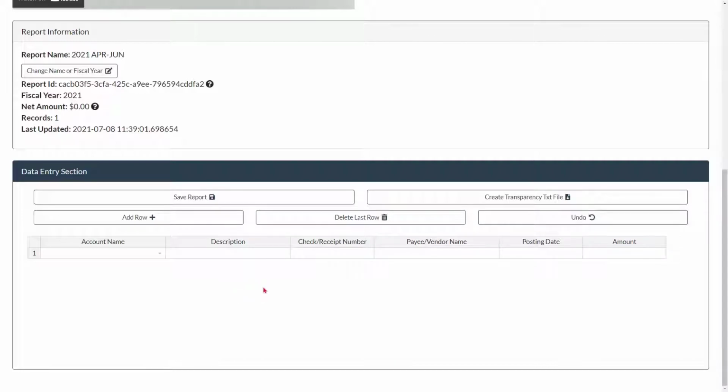We'll now manually enter data into the data entry section. Let's imagine that I needed to add an interest revenue account to my entity. First, I would select the Account Name drop-down menu, then select Interest Revenue. Now I'll simply complete each field. The most important fields to complete are going to be the account name, the amount, posting date, vendor name, and description. The check receipt number is optional. Now I'll quickly complete these fields.